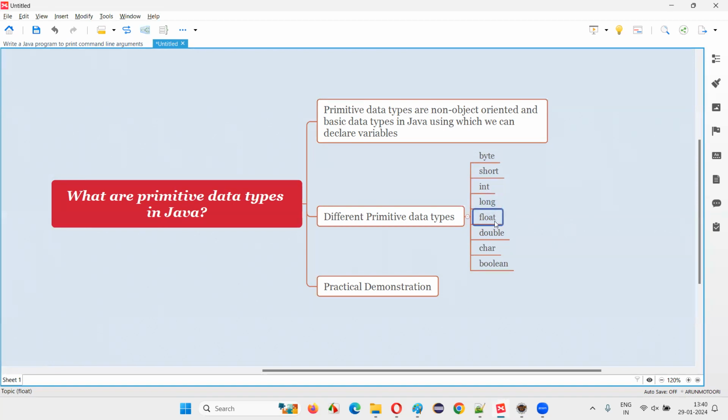Again, we have float, which can store decimal values. Byte, short, int, long cannot store decimal values. If you declare a variable with these data types, that variable cannot store decimal values. But if you declare that variable with either float or double, it can store decimal values. Double is double the size of float, that you can understand for now.